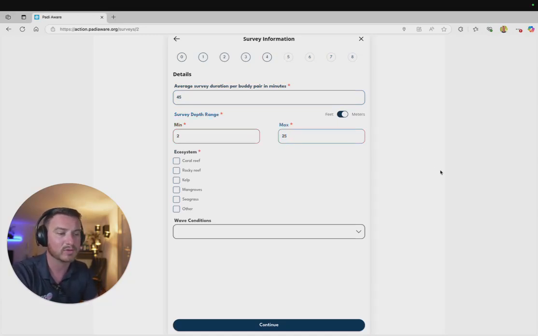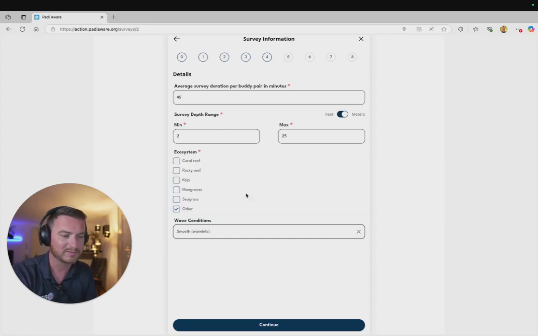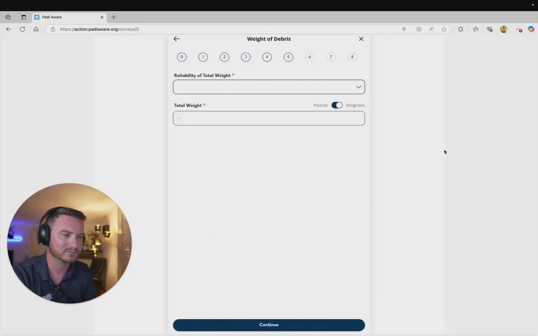And next up we would select the ecosystem. As this was a freshwater environment, I will select other, otherwise just select the according ecosystem for the dive that you've just done, and the wave conditions, which was smooth and waveless for us, which is quite normal in a lake, and we can click on continue.